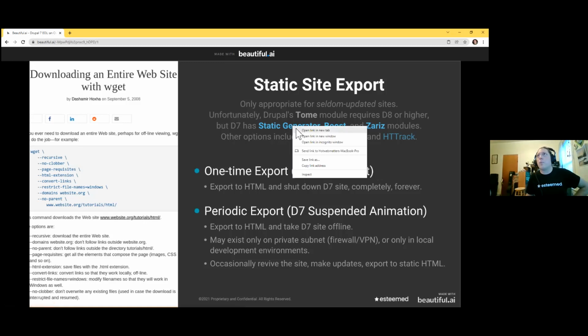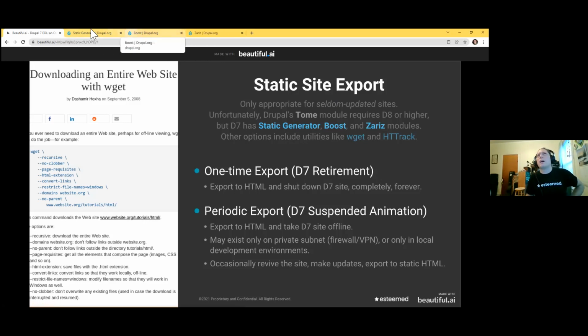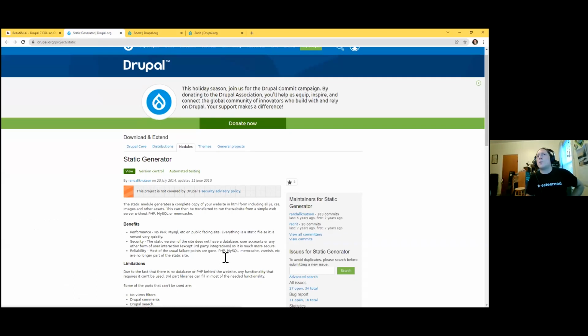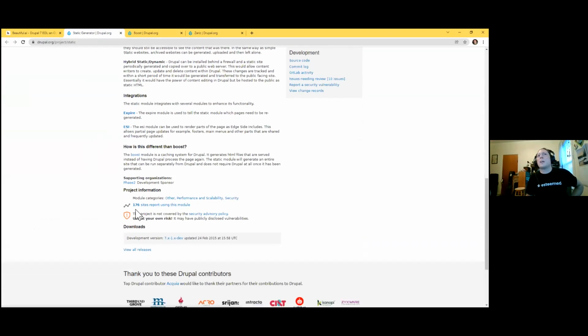There's one called Static Generator, which is linked from here. One called Boost, which seems to be the most popular, and one called Zeriz. I found those three. I think there was another one. And each one's got its own project page. They tell you how to dump the thing.